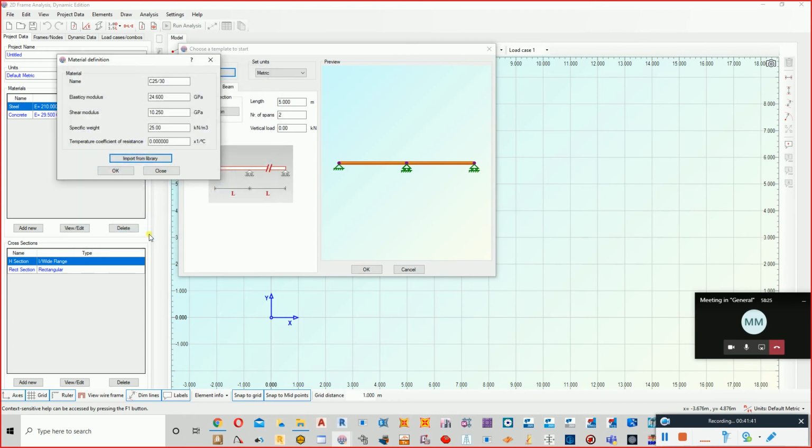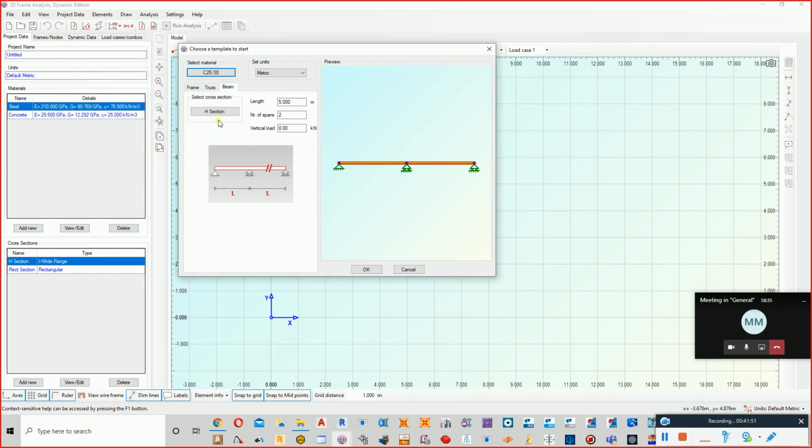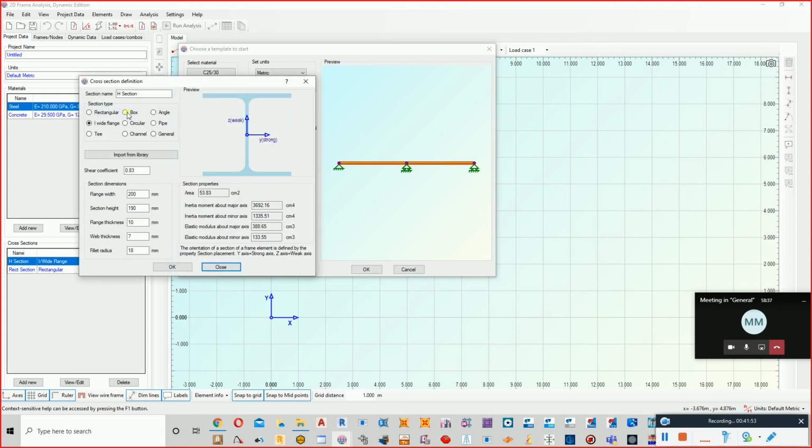Okay, insert. So now you can see 25 to 30, everything is mentioned here for you. You can modify if you require. Anyhow, we don't need to modify. Which section? So I can go for the section. Is it rectangle, box, angle, whatsoever. So I can go for rectangle. For example, putting the width to be 200, putting the height to be 400. It will calculate everything for me. Click on OK.